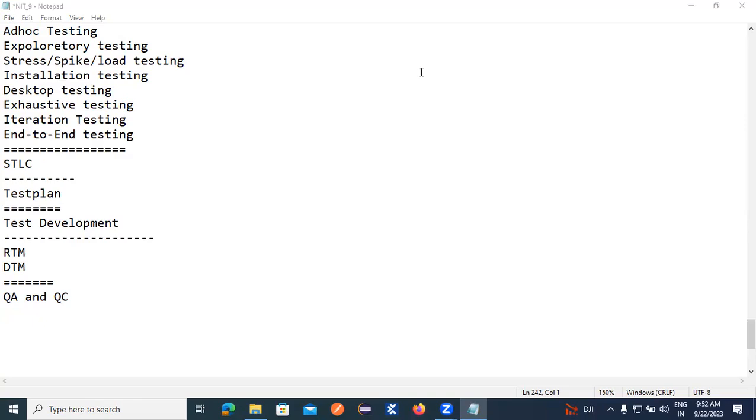Yeah, I will repeat again. Listen. Entry criteria: before starting the testing, the testing-related environment or prerequisites should be ready or not. Every testing-related environment should be ready or not. We need to validate it.